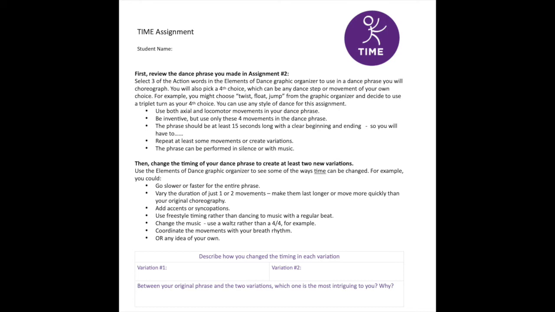Now remember, you're creating two different variations. So let's create a first variation, then we'll create a second variation. Ready, steady, go, work on it.